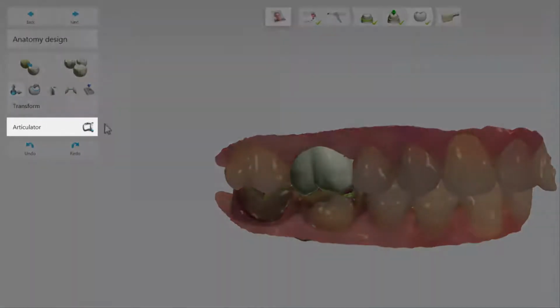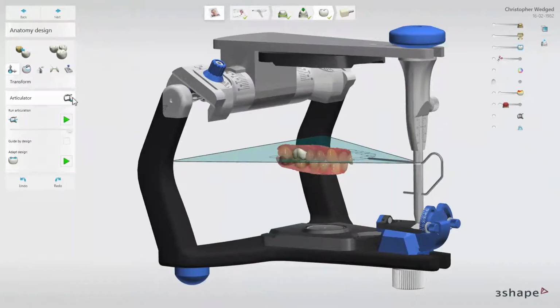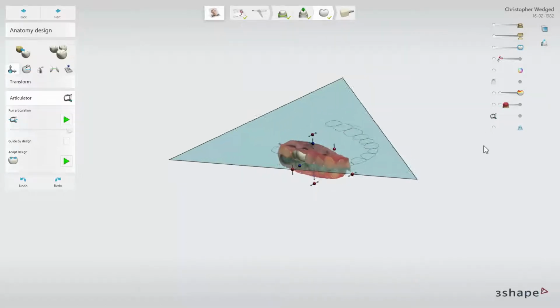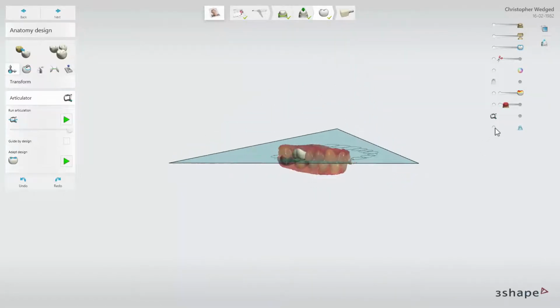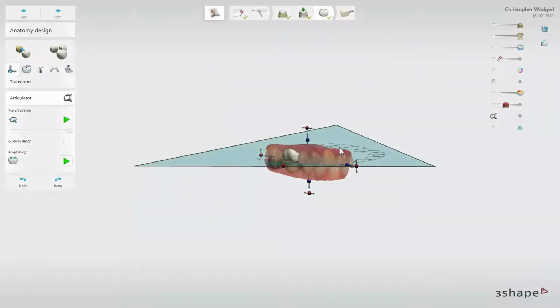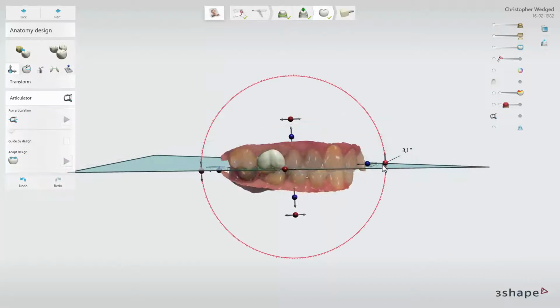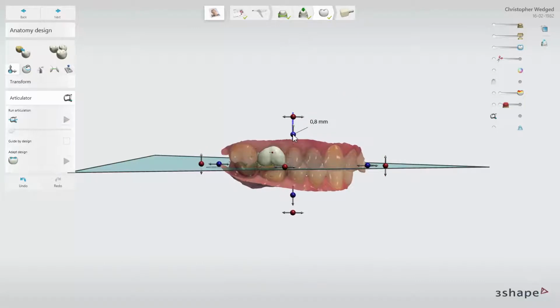To activate it, click on the articulator icon. The scans mounted in the articulator and occlusal plane will now be visible. The visibility of the articulator and occlusal plane can be adjusted for your convenience using the visibility sliders. The scans are placed in the articulator in a standard position, which can be modified by you to mirror the patient-specific situation. Do that with the help of the indicated control points.